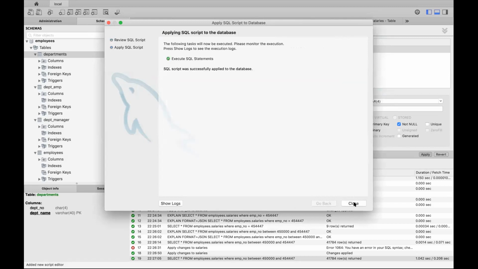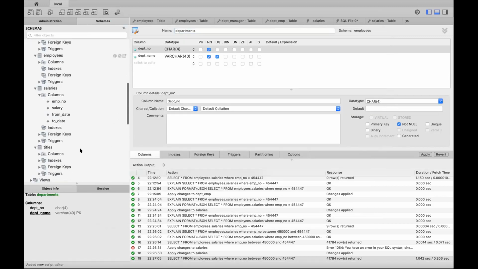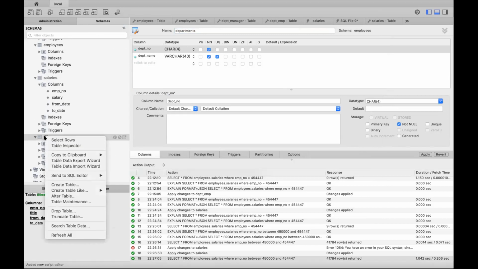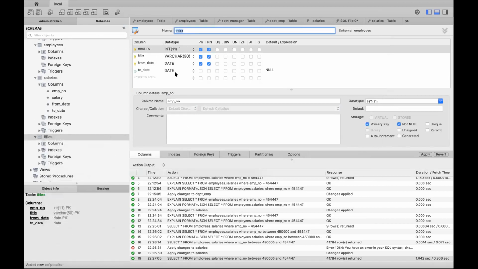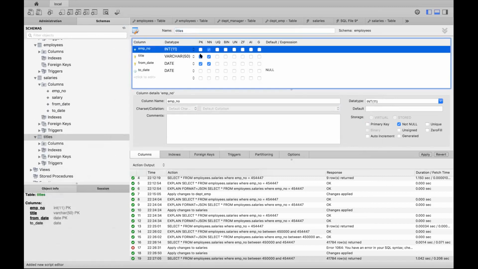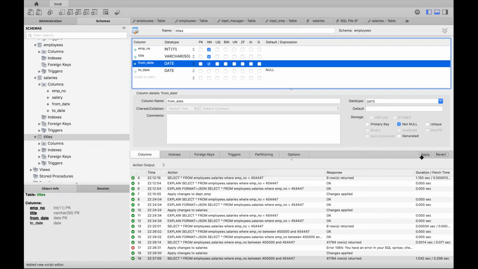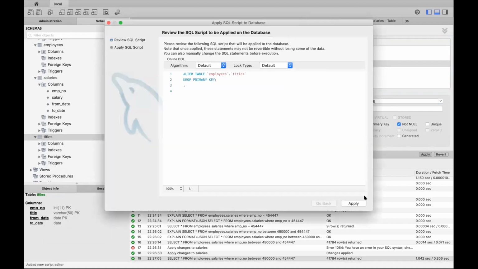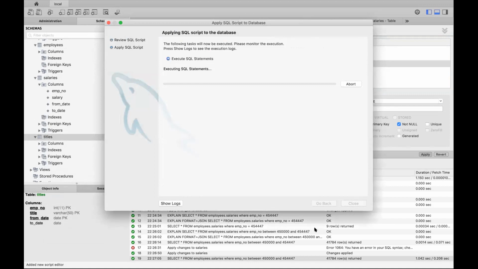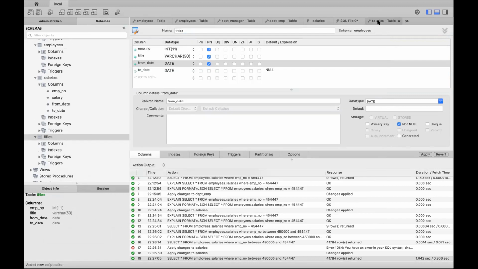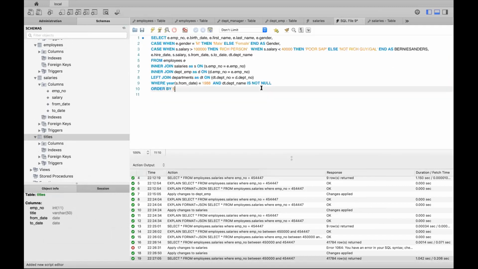Apply. That should be it. I don't think I have any more indexes. I do. Get rid of this. I'm going to go over composite keys in a minute, and then we'll go over views too. Apply. Good. So all of these primary keys exist because whoever created it already set it up this way.